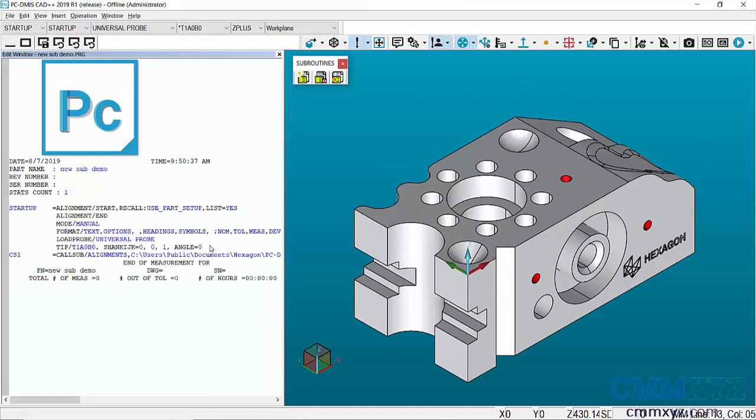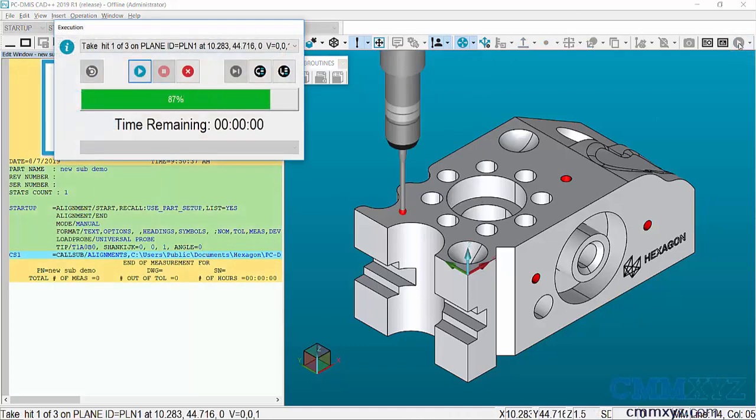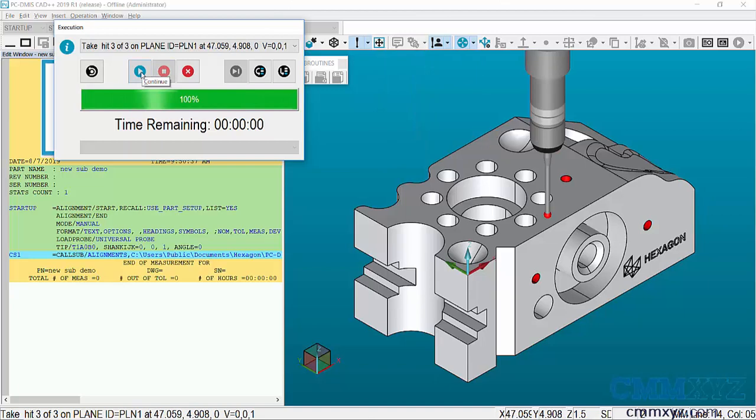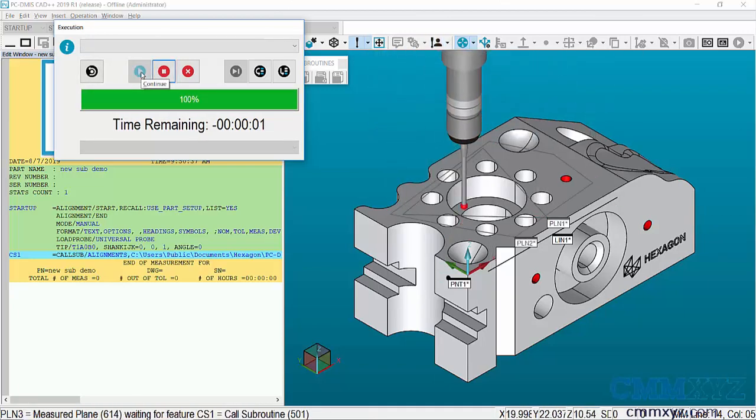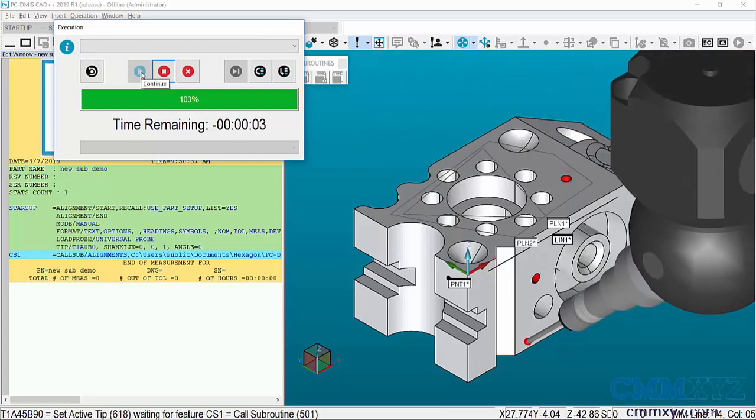So let's see if that works. I'm going to go ahead and just click execute. So this is my manual alignment. My simple plain line point, my DCC alignment executing.